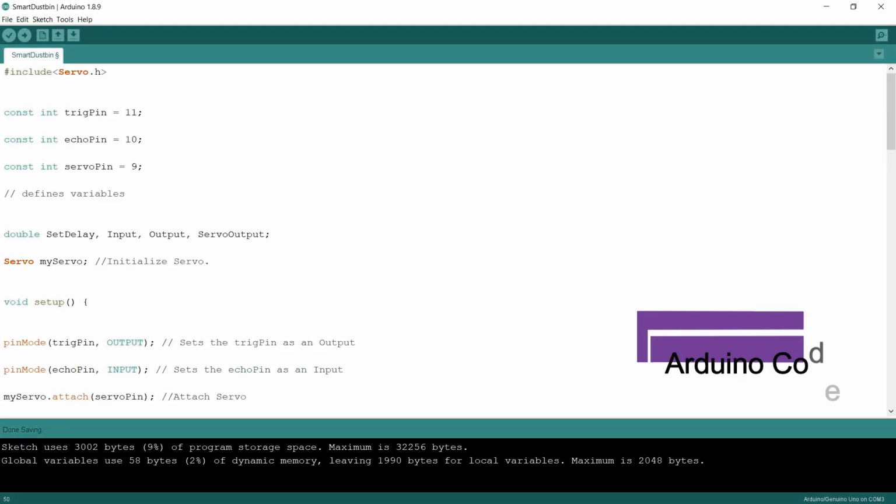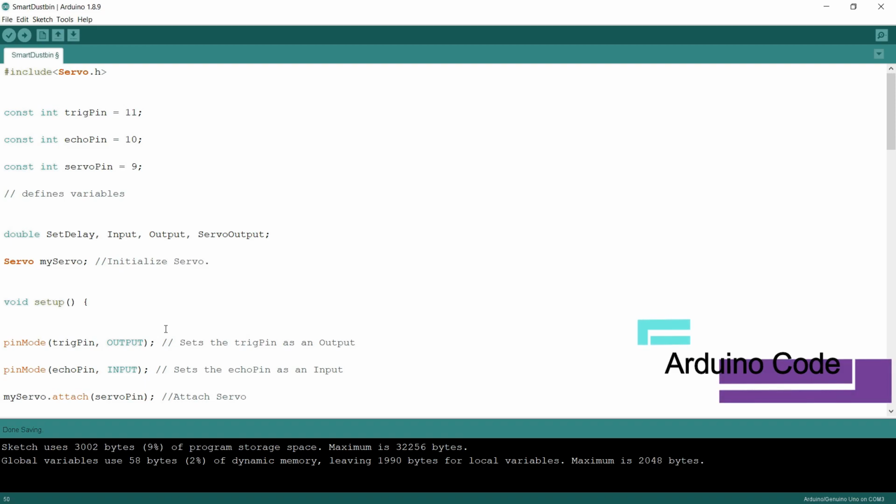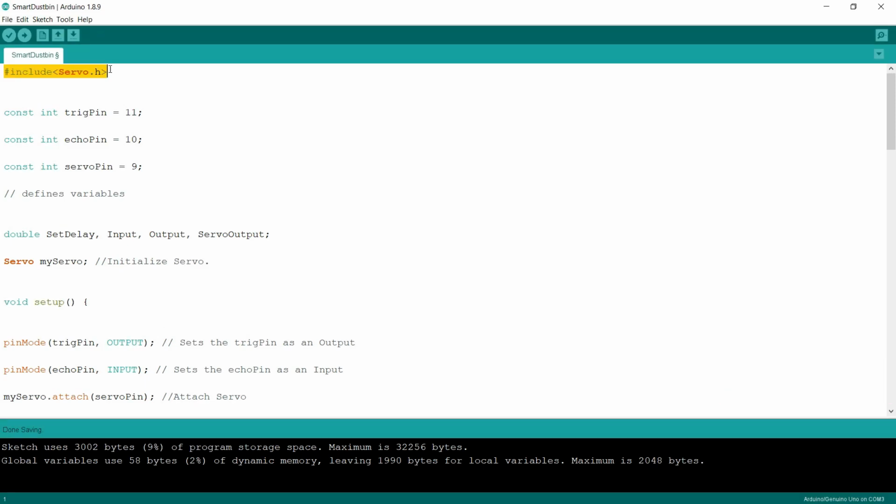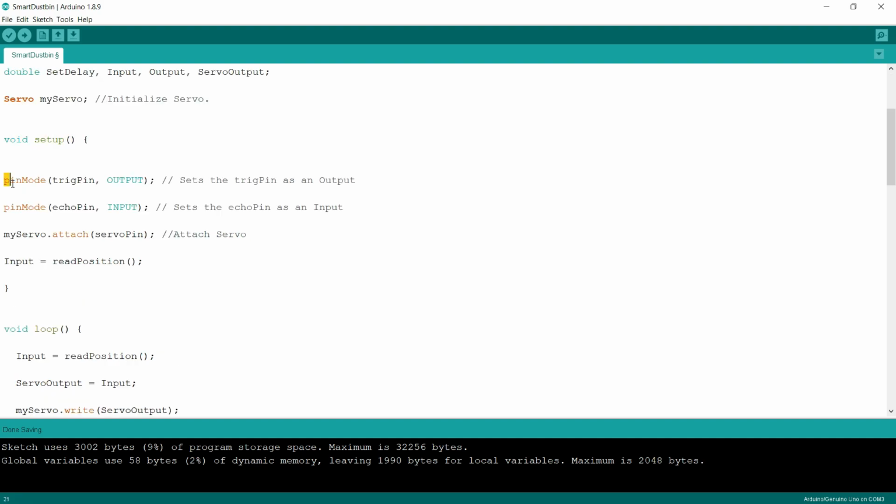Before we build this project, let's look and understand its code. First of all, we are including servo library in order to work with our servo motor. Then we are declaring some variables and setting our pins. In the setup function, we are setting trigger pin as output and echo pin as input.